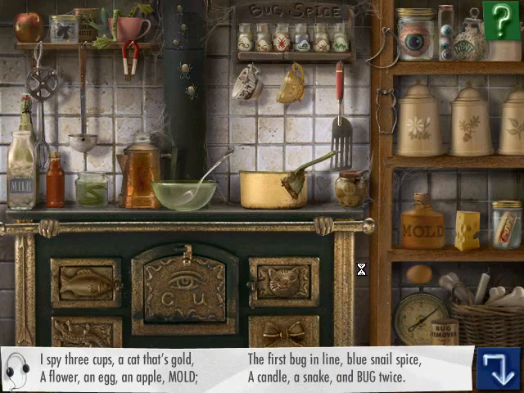Here's how to play I Spy. Listen to the riddle that's written on the paper at the bottom of the screen. It tells you what things to look for in this picture. Click the things when you find them. Here's your riddle. I spy three cups, a cat that's gold, a flower, an egg, an apple, mold, the first bug in line, blue snail spice, a candle, a snake, and bug twice.